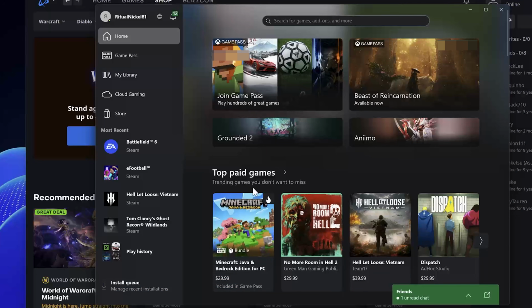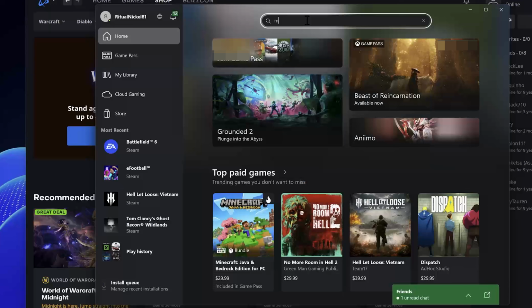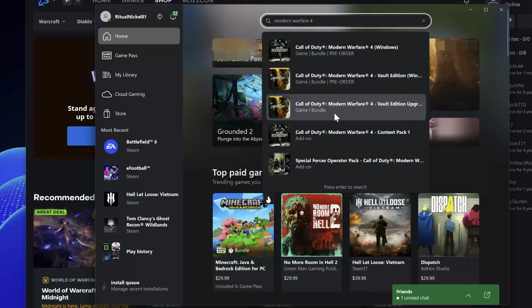If you pre-ordered Modern Warfare 4 through the Xbox app, open the Xbox app on your PC. Click the search bar at the top. Search for Call of Duty Modern Warfare 4. Select the beta from the search results, then click Install. Once the installation is complete, you'll be ready to launch the game when early access becomes available.